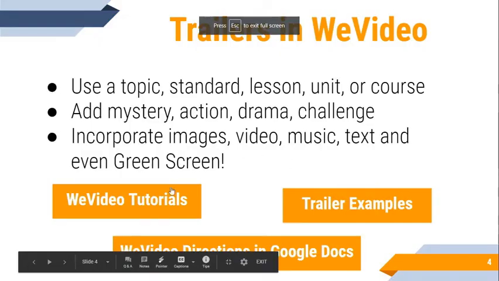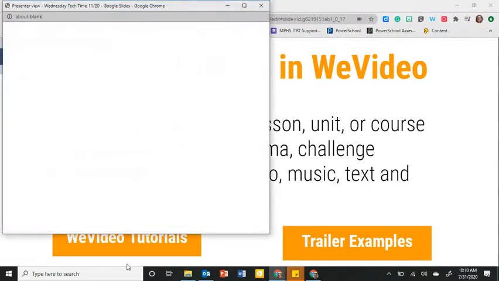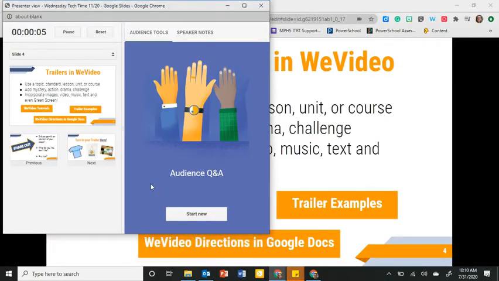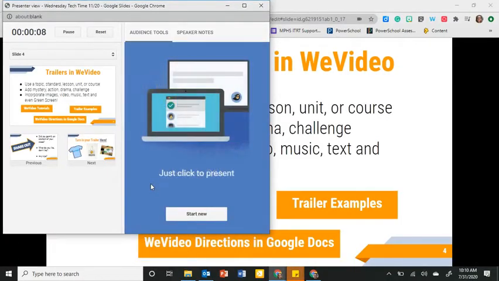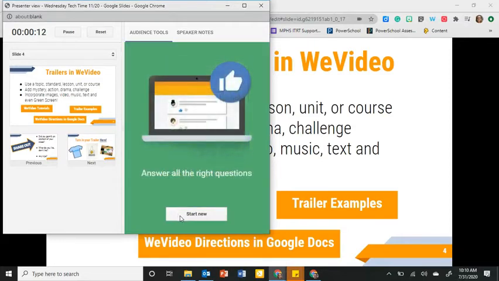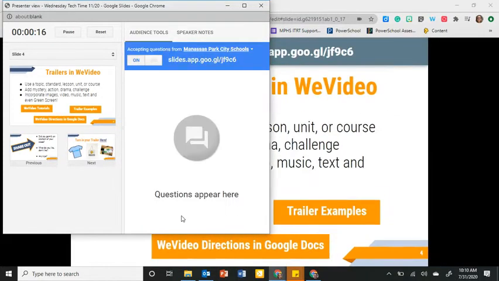And did you know there's also a Q&A feature? In the same toolbar, click on Q&A. A new window will open with the presenter view. On the right side, you'll see Presenter Q&A. The first time you open this, you will only see Start New. Start a new session, and then you'll see that the presentation is open to start accepting questions.